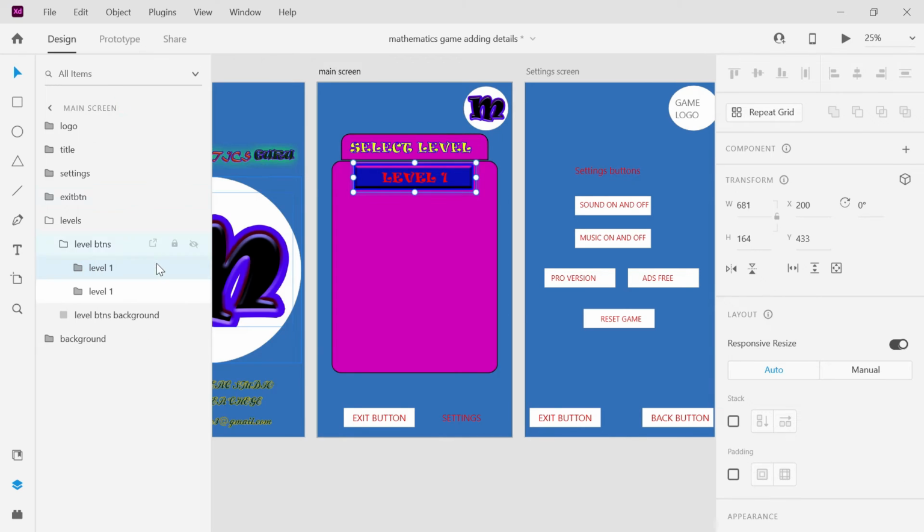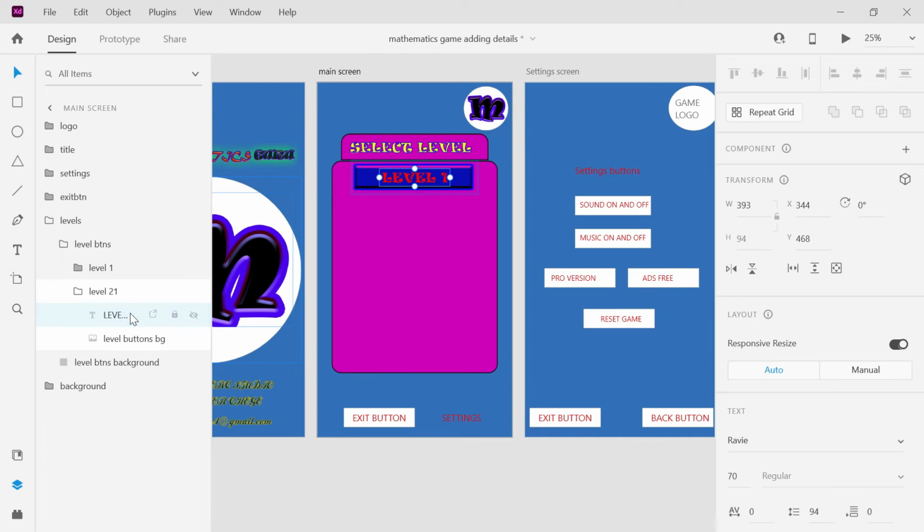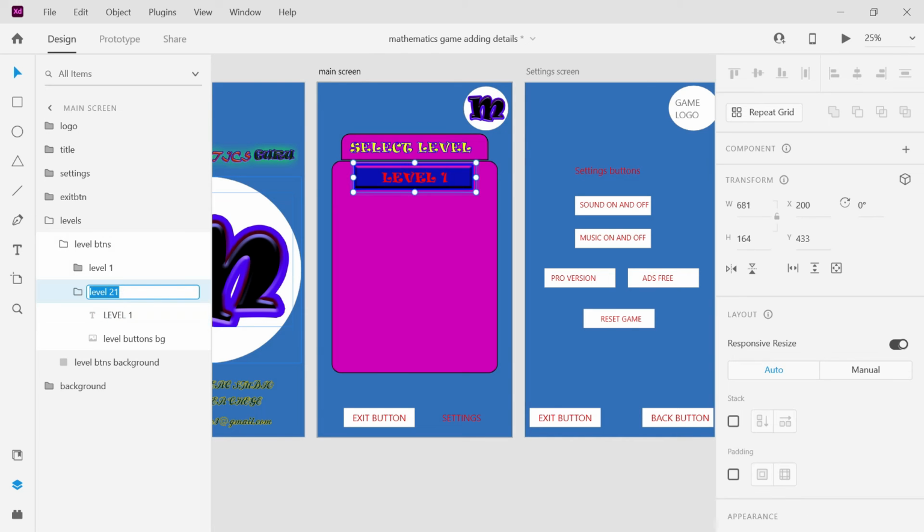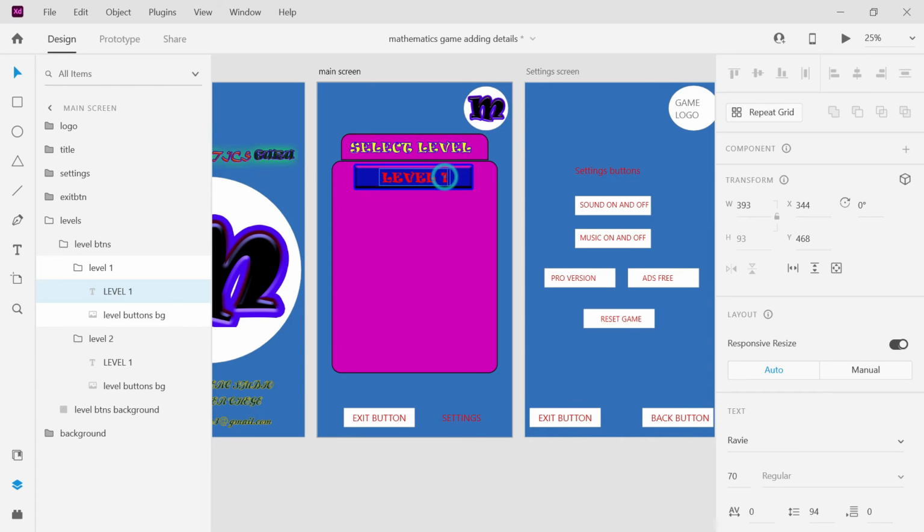So right click on it, then duplicate. Then rename it to level 2. Then rename the text to level 2. Then drag it just below and create some spacing in between. So double click the text and change to level 2.